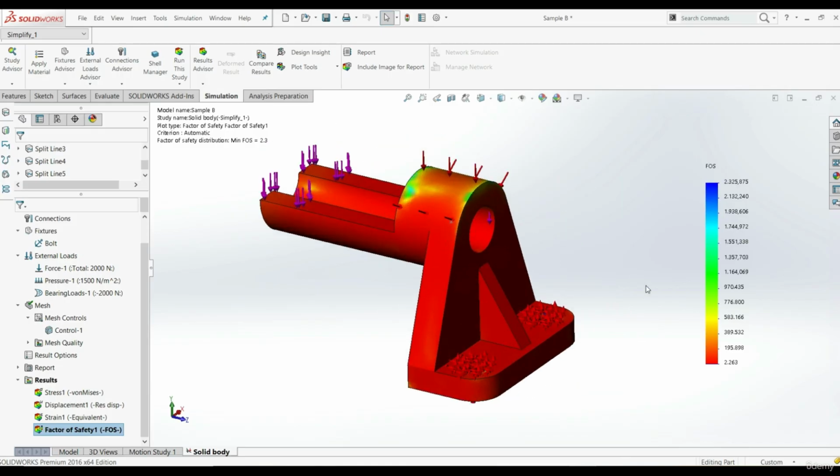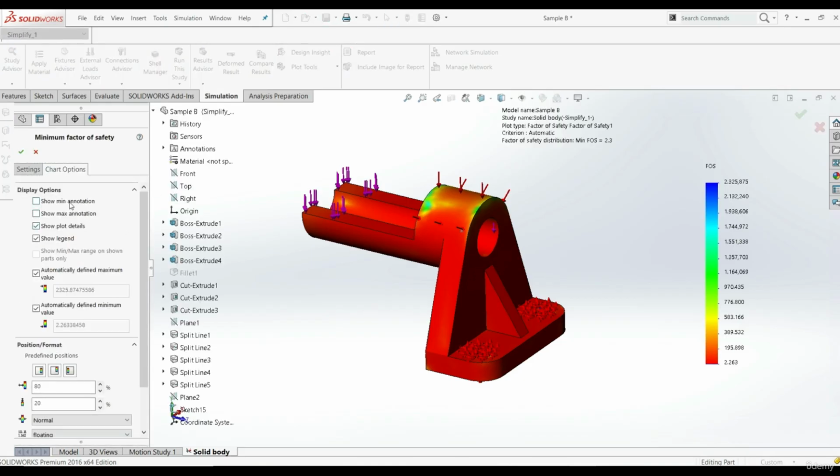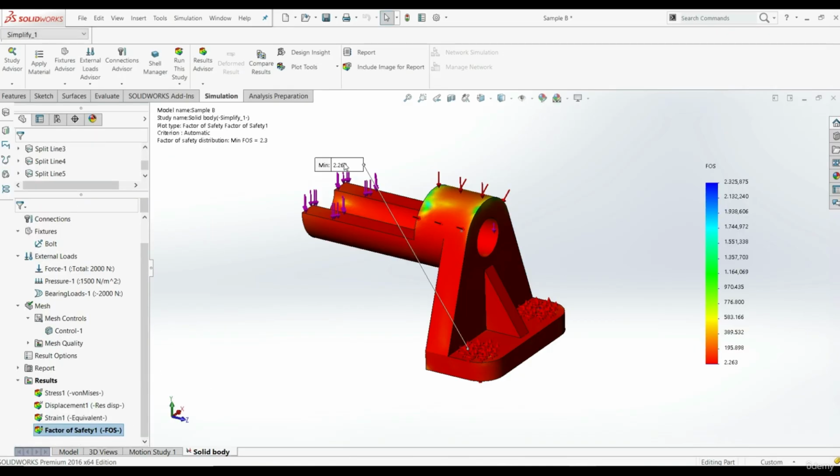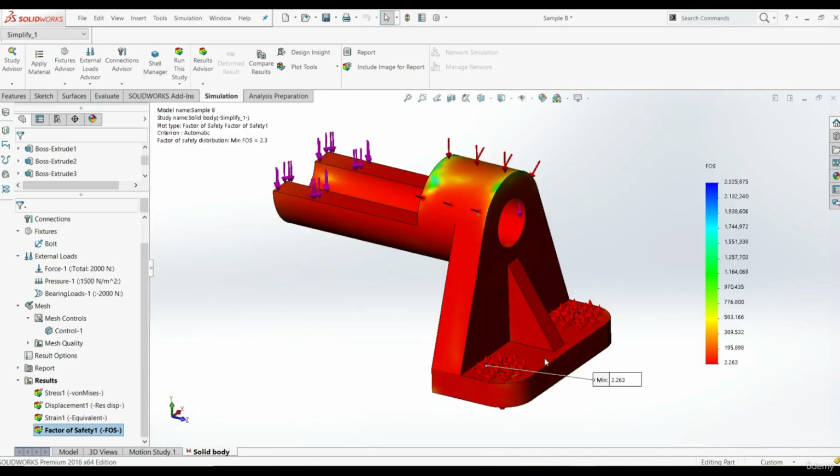We want the minimum factor of safety in our model to be at least 3. So in this case, for us, this model is too weak. It can maybe break. So let's right click on the factor of safety, chart options, and let's show minimum factor of safety, and we have the minimum factor of safety here. So after viewing the results, stress, displacement, strain, and factor of safety, we can conclude that we have to add some material to our model to increase the minimum factor of safety to at least 3.